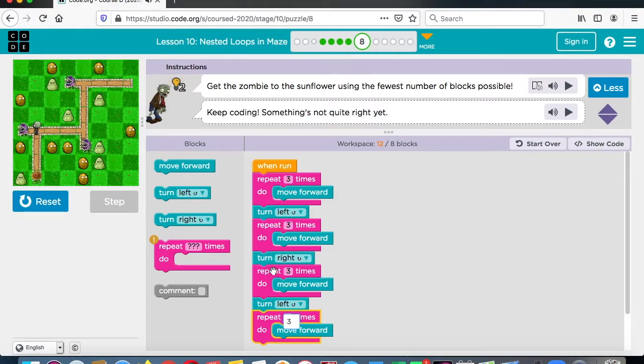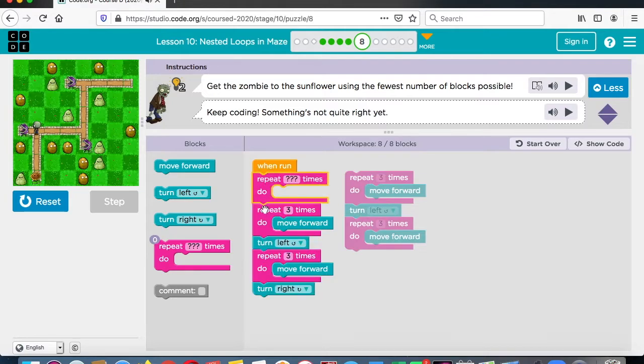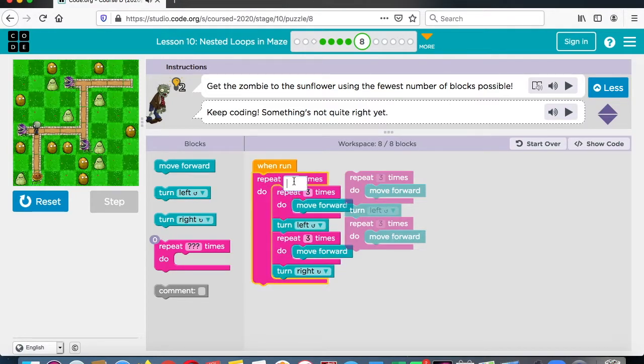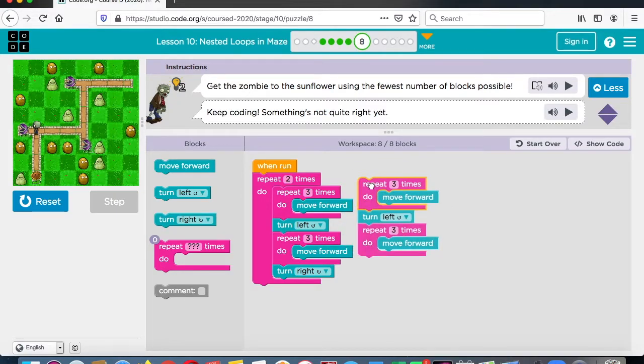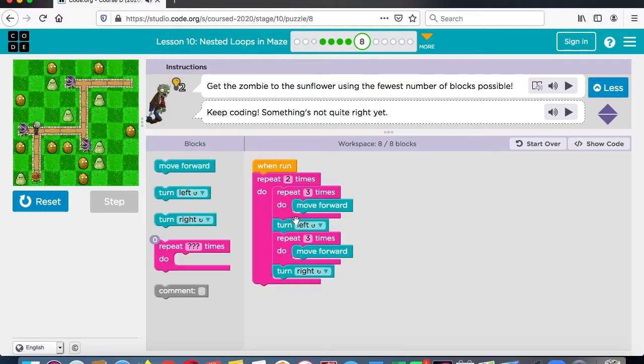And because this is the same, what we can do is make this a nested loop. Repeat this 2 times, because it's the same, right? Repeat 3, move forward, turn left, repeat 3, move forward, then we'll just have it turn right. So it's a nested loop, a loop inside a loop, a repeat of the repeat.